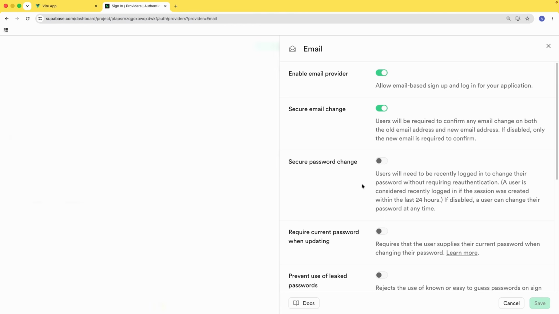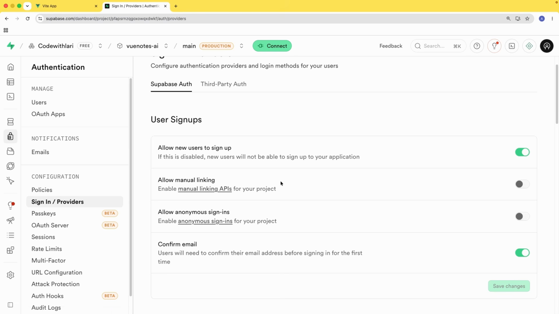So that should be somewhere here. And yeah, so over here, email confirm. We want to toggle this off and we want to save these changes. Okay, so we do not want to go through the hassle of email confirmation as we are in development. We just want to have things easy. And now you get the confirmation.